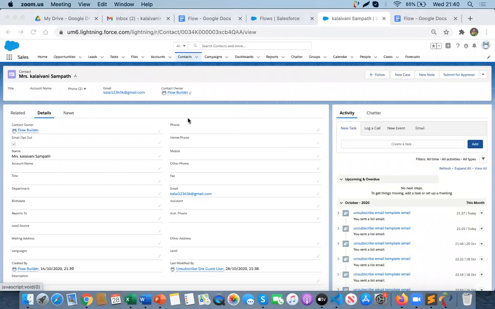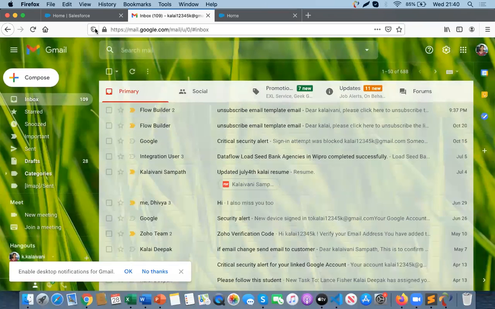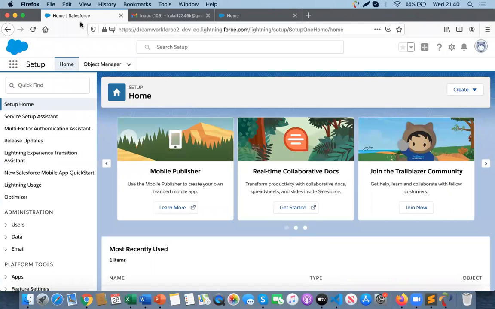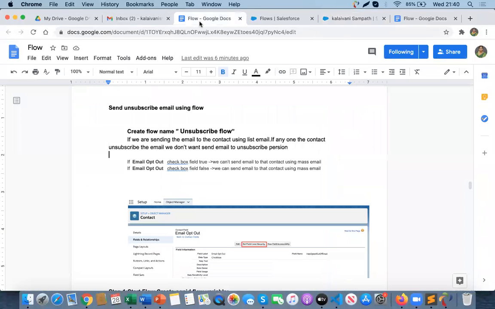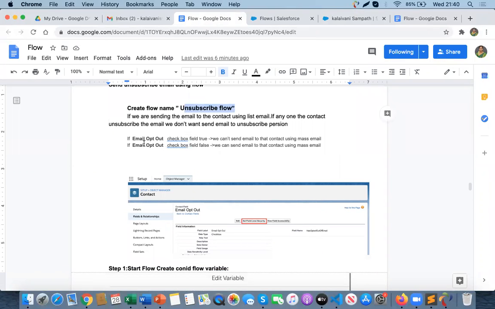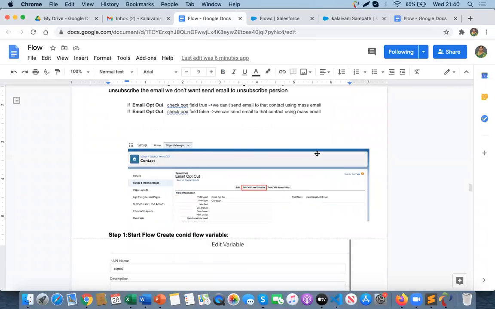I'm going to open the new, fresh org. I already opened it, and I will show you one more time what steps I need to do. In this org I created one flow called Unsubscribe Flow. If the Email Opt Out checkbox is true, we cannot send email to the contact using mass email. If it is false, you can send email to the contact using mass email.